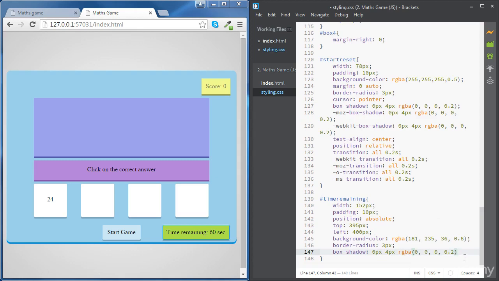Now we will need to hide the time remaining div initially. So we can use either the display property or the visibility property. We have used the display property earlier with the correct and try again boxes. So let's use the visibility property this time to learn both. So when we use visibility, we're going to set it to hidden.